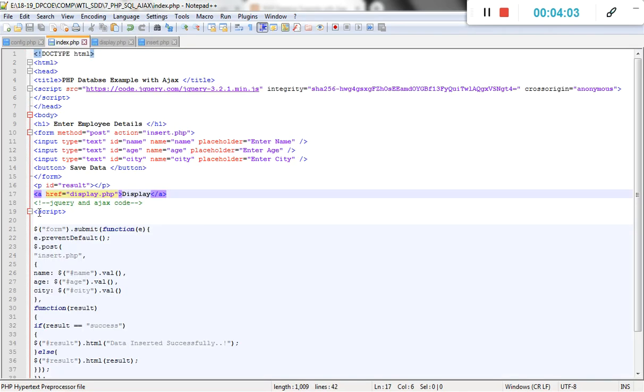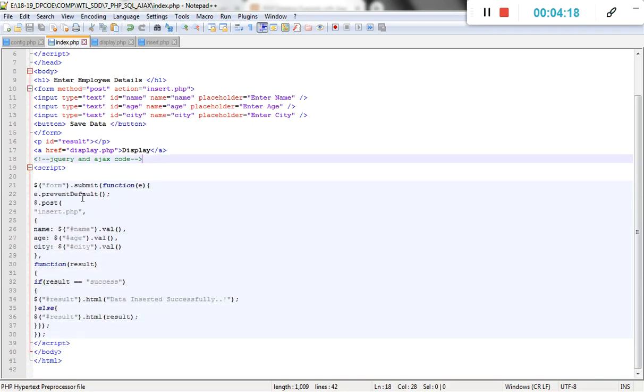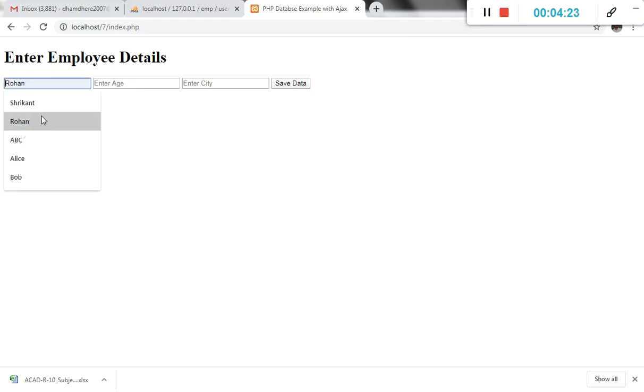Then this is the actual script code which, when we click on Save Data, is automatically called. Why? We will understand some theory related to that side by side when we understand the code. When we enter the information here, the age, the city as Mumbai, and click on save, it saves the data without refreshing the page, right? And it directly shows the information as an alert message: data inserted successfully.